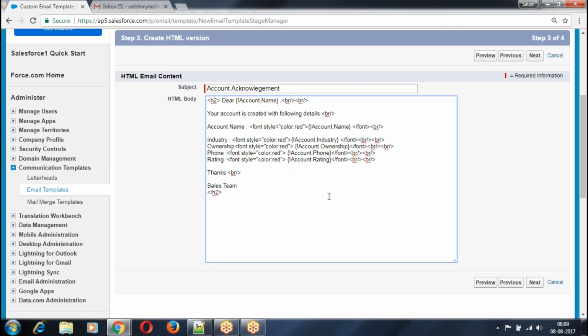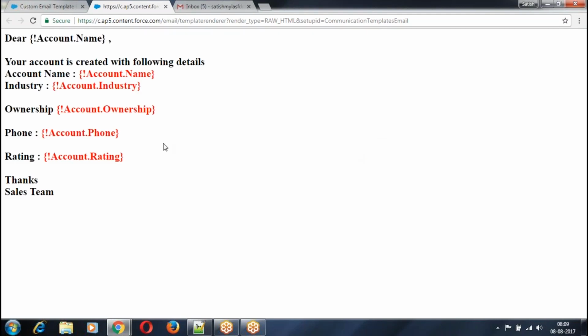Right. So this is how I created a template. Let us view the template here. What is the template we have created? Some template I have created and I want to send this email template. So we have created some email template.